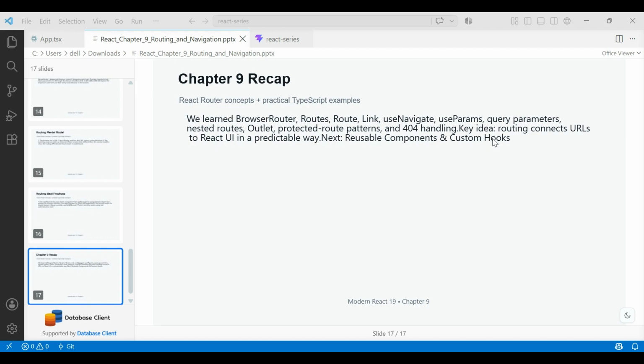The most important mental model to remember is this: the URL represents where the user is, the router matches that URL, and the matching route determines what React renders. So once we understand that relationship, React Router becomes much easier to work with.